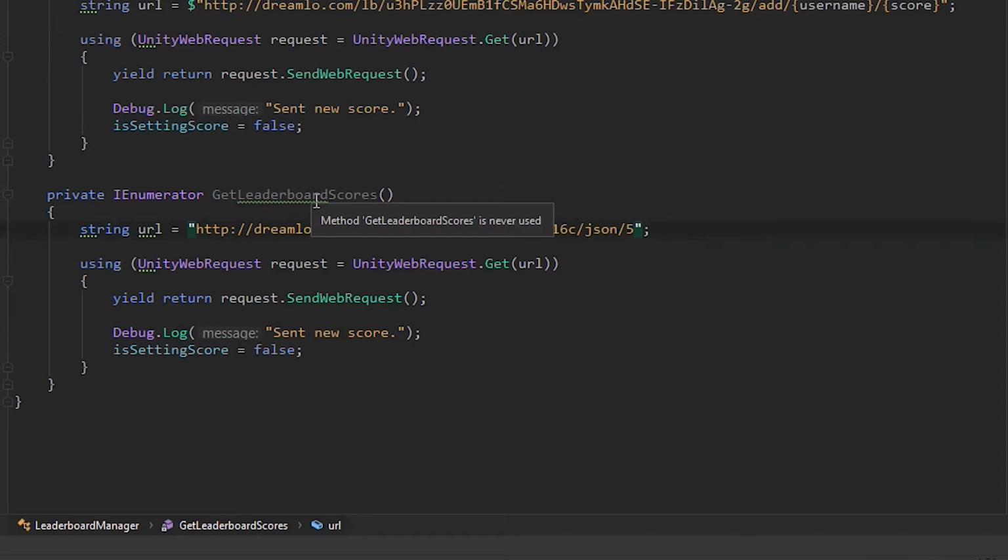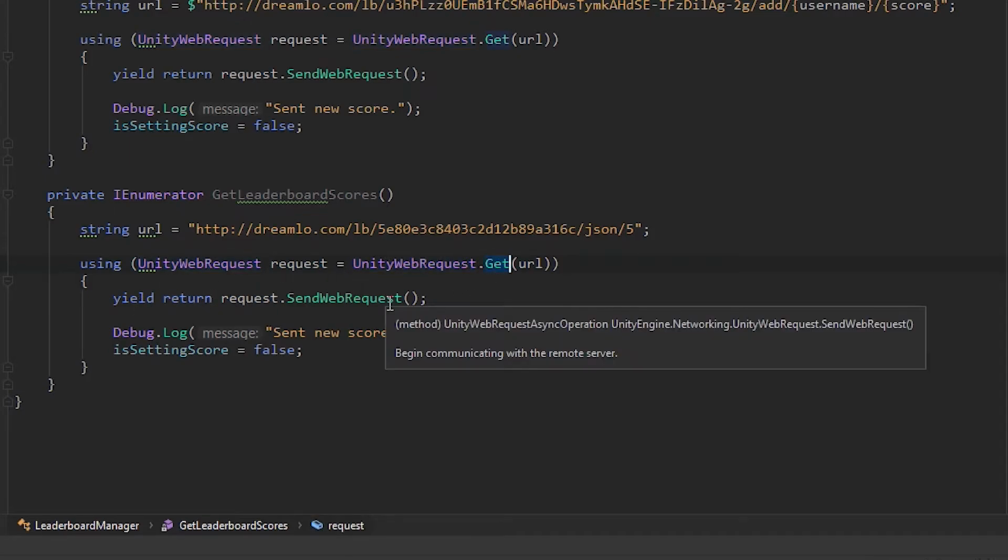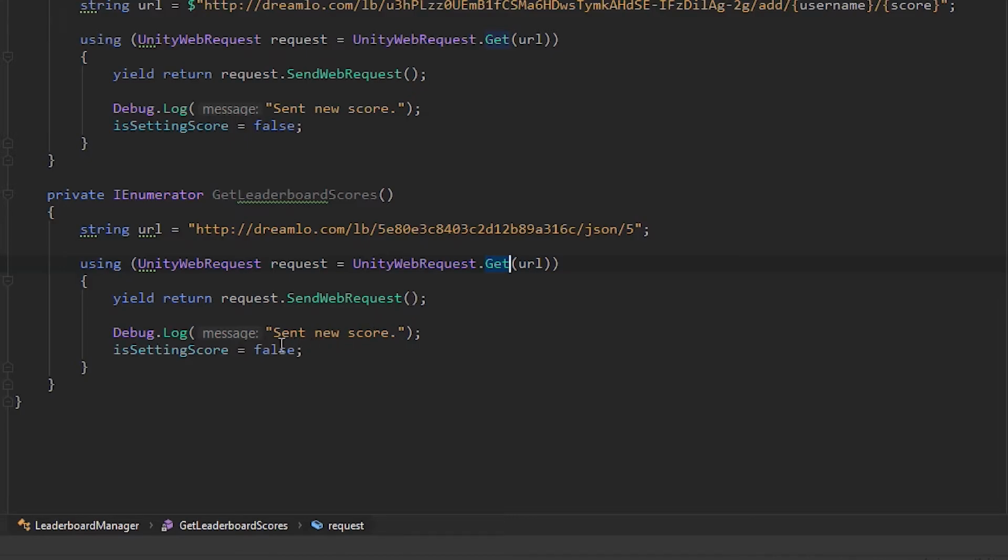So we're going to do the same exact thing. It's going to be using Unity Web Request. It's still a get. We're doing this the same. The only difference is when it's getting the results, we need to do something with that response that we get back. So we'll change this to received scores.